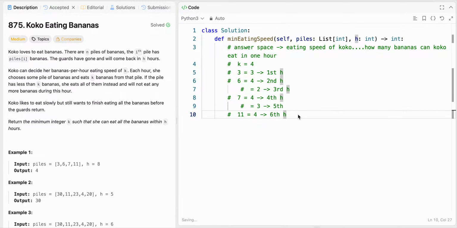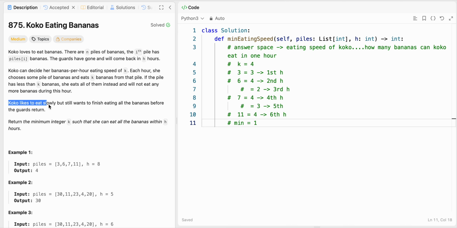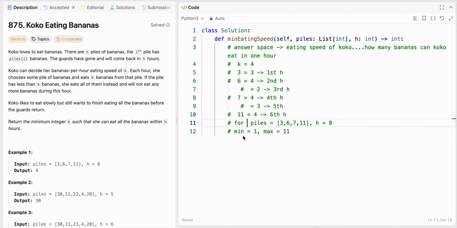So now the minimum amount of bananas that Koko can eat is 1, because Koko likes to eat slowly but still wants to finish eating all of the bananas before the guard returns. So she can eat a minimum of 1 banana and a maximum of 11. We are considering this example here, so for this specific example, the minimum can be 1 and the maximum can be 11.